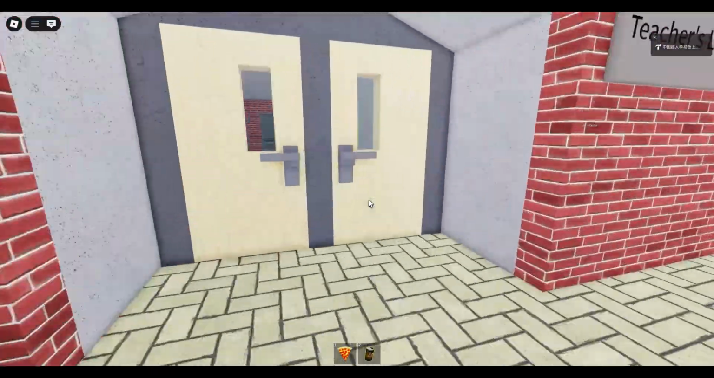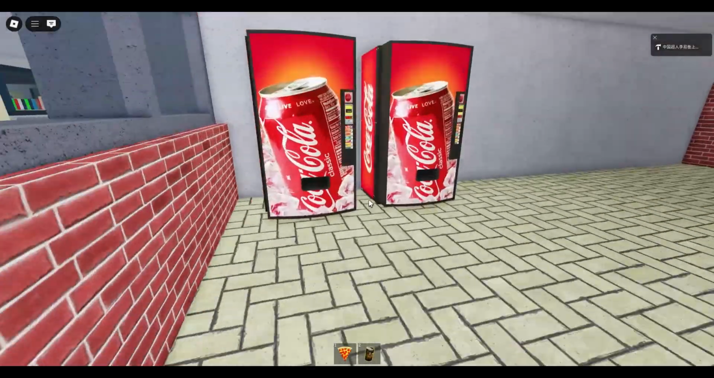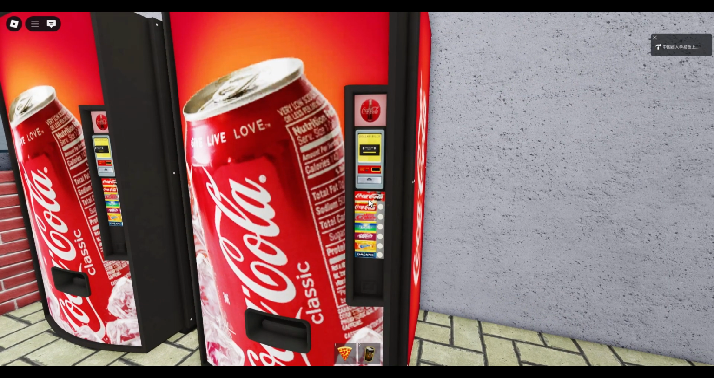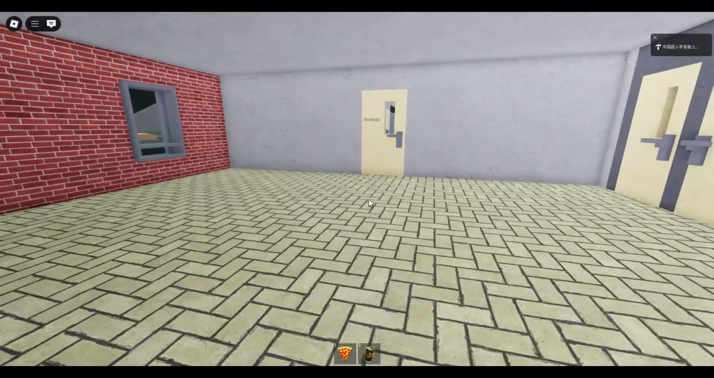And then here would have been the teacher's lounge. There would have been tables and vending machines here. Apparently the vending machines actually didn't need money. You could just press the button for a drink, and the kids learned to do that. They just press it to get free drinks.